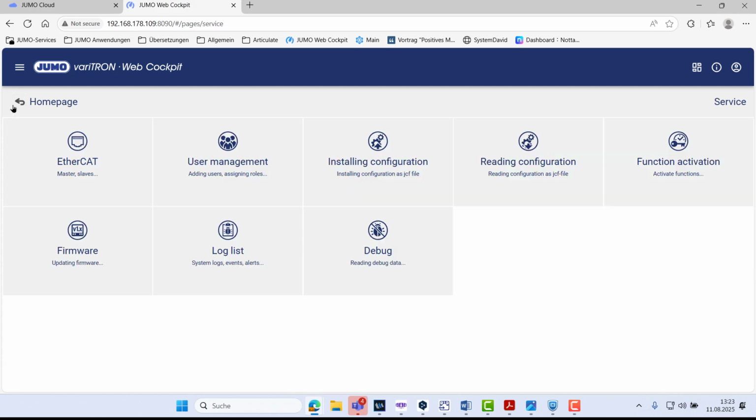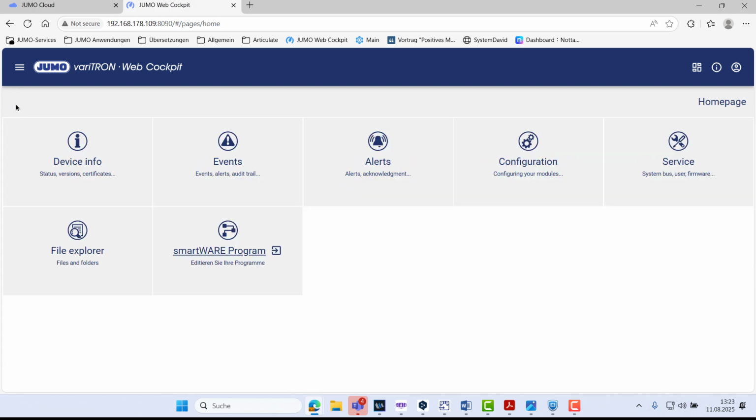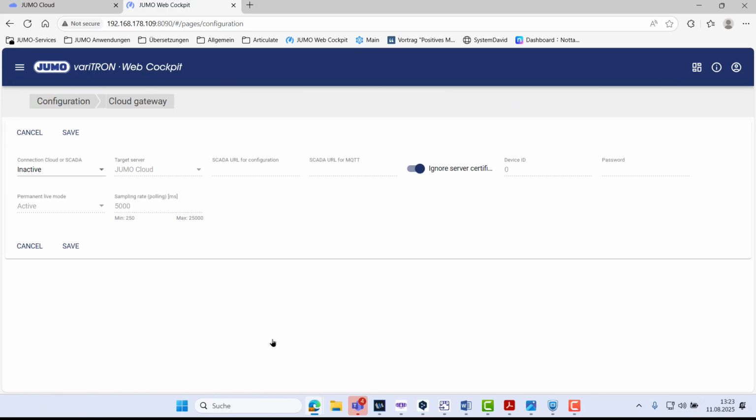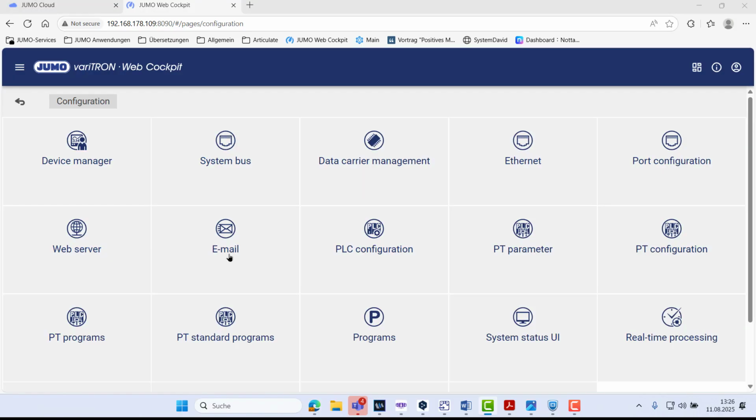Now I enter the ID and password. I activate the Cloud Gateway, enter the device ID, and enter the password. I select Save and the settings are transferred to the CPU. The CPU should send the actual value, the set point and the controller output to the cloud.